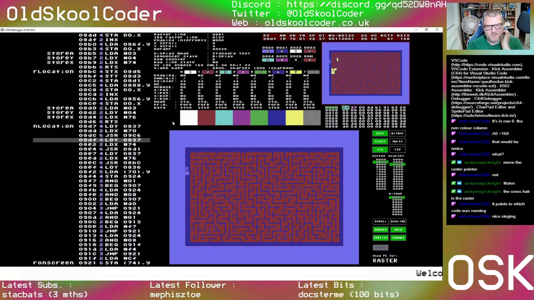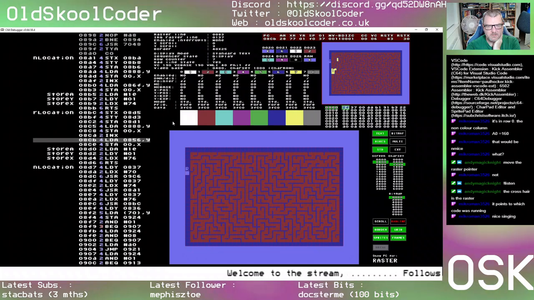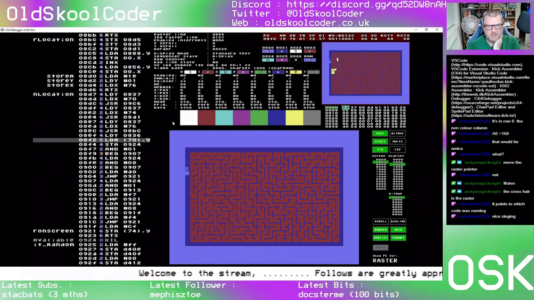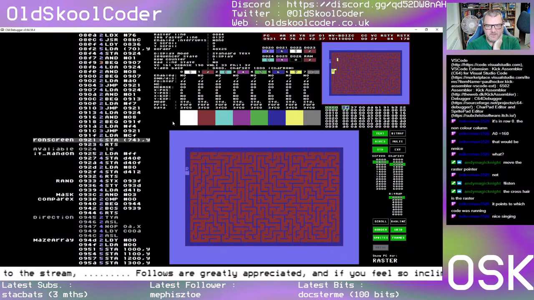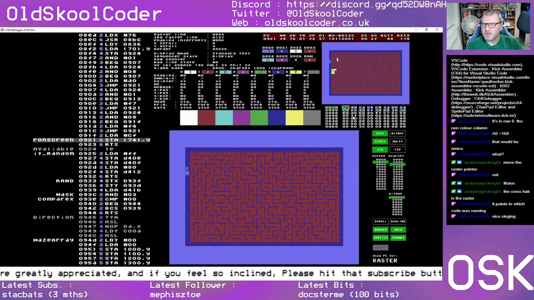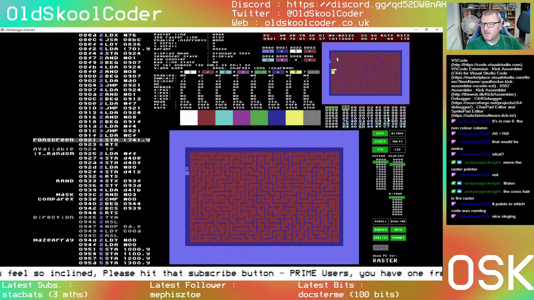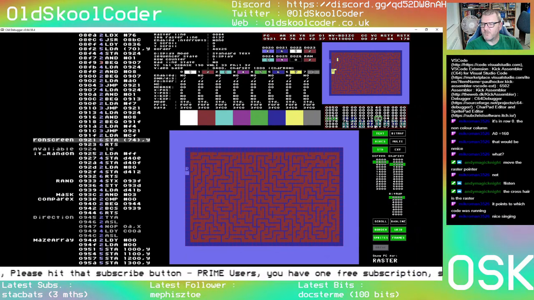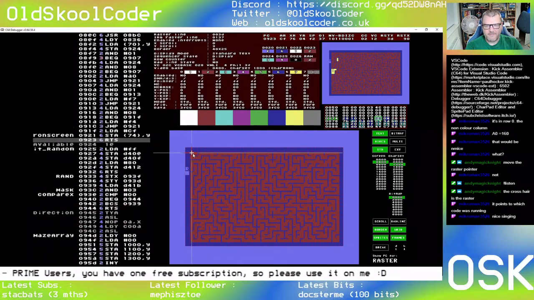Want to get moving around this maze. Come on. We need the start and end point putting in. Right, so it's loading it. CF, store it in 74. So what's 74? Come on, it's got to be right now. There we go, that's better. 0428. There.